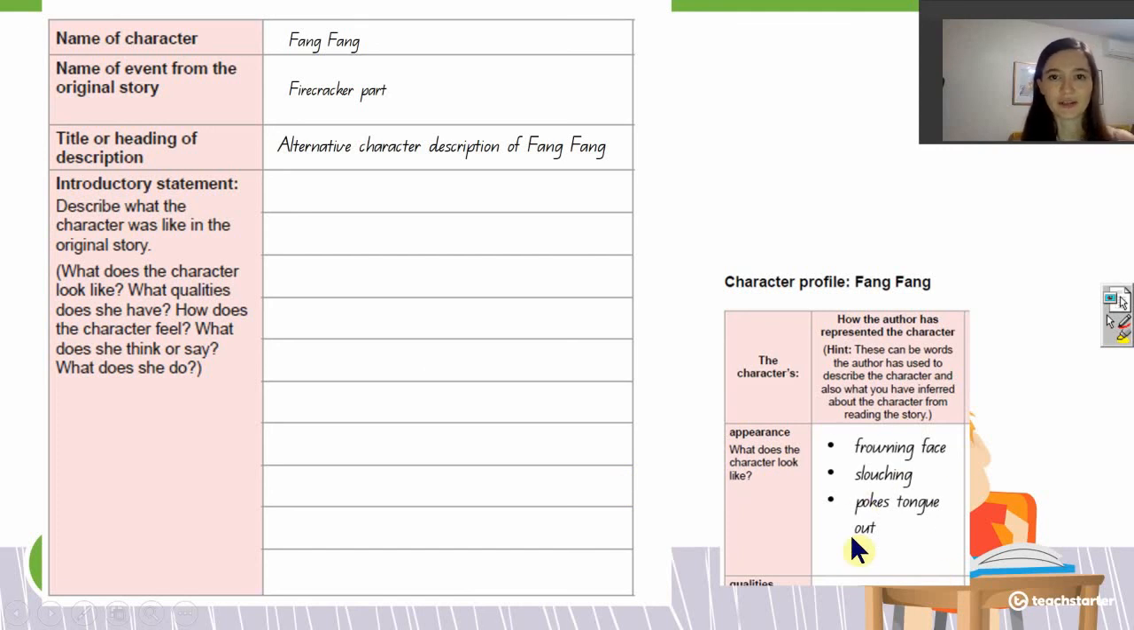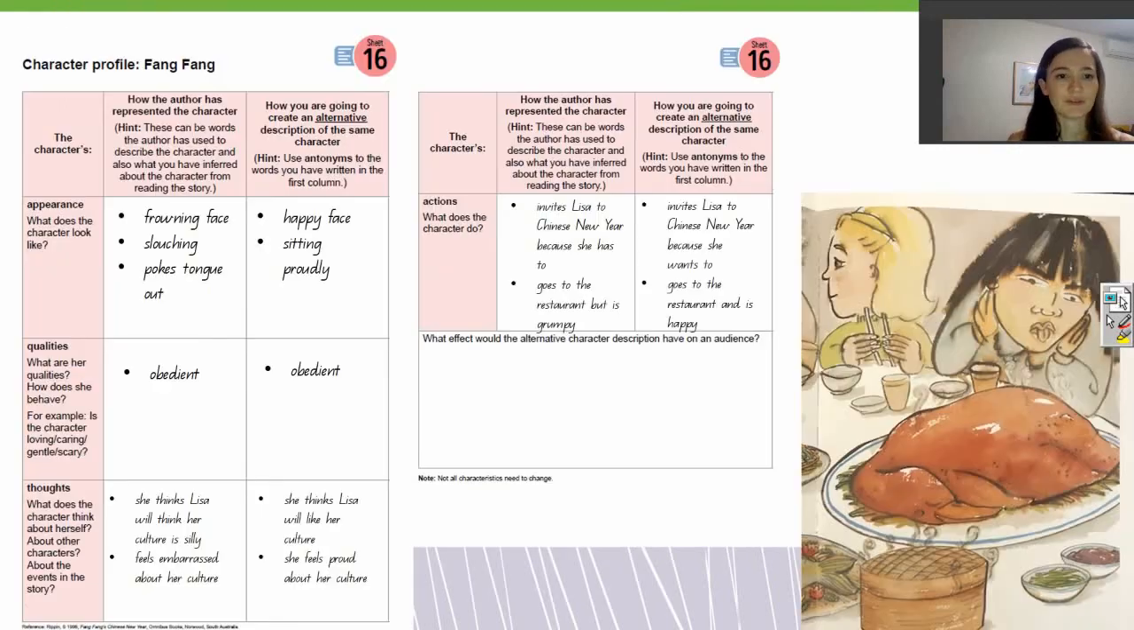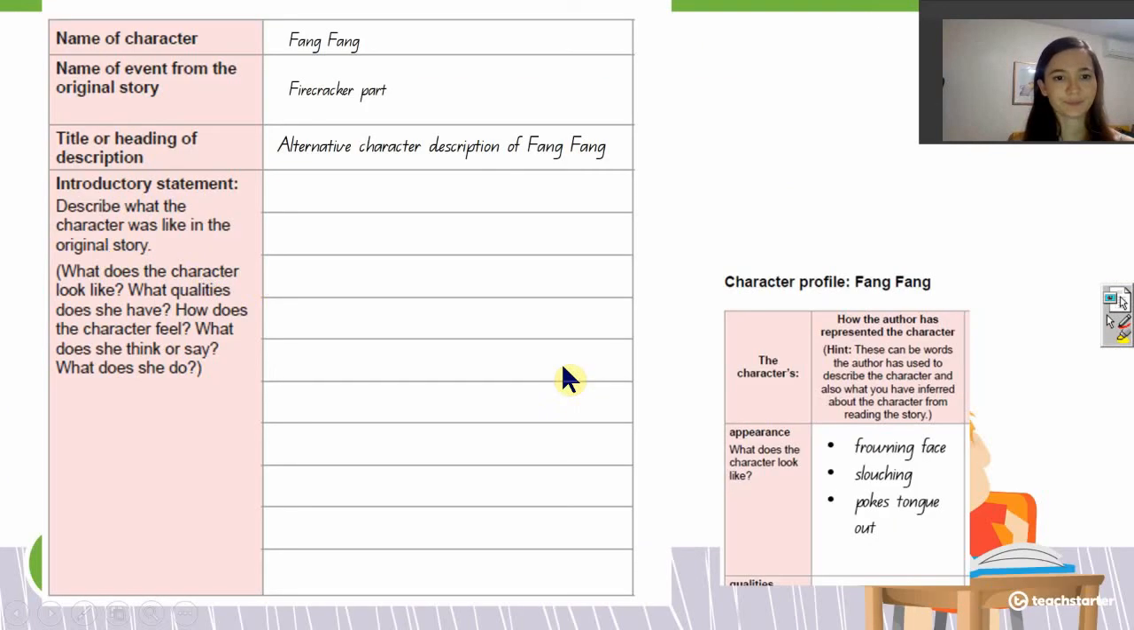So if I were you, I'd have sheet 16 next to me. And you could use some of those words to help you out. So if we flip back here, you've got frowning face, slouching, pokes tongue out, obedient. She thinks Lisa will think her culture is silly, etc. Okay, so that bit there. So we're going to put that into a sentence.